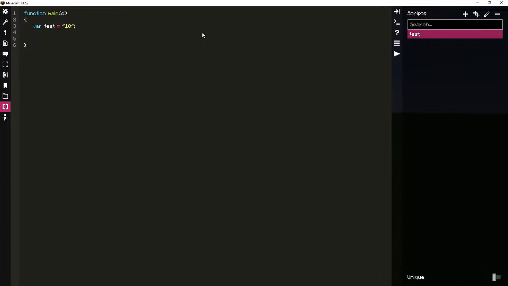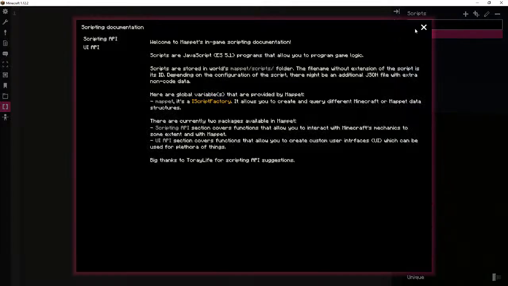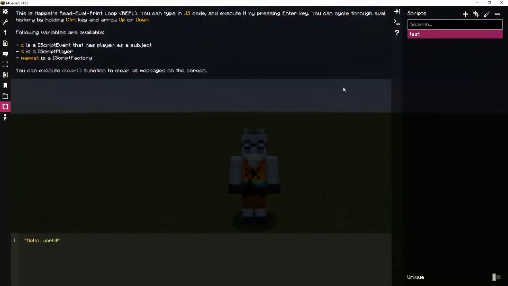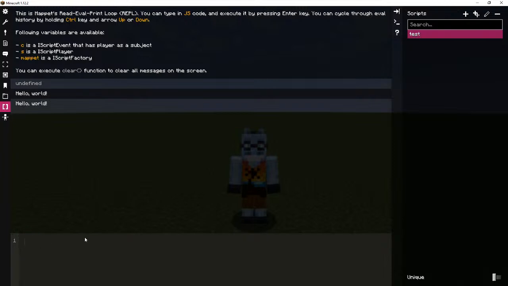So yeah, in the REPL, this is where you can quickly experiment with code. Let's say var a equals hello world. Nothing happened, it's defined, but if I just type in a, it will show that it's a variable. As well as if I print, let's say, print hello world.